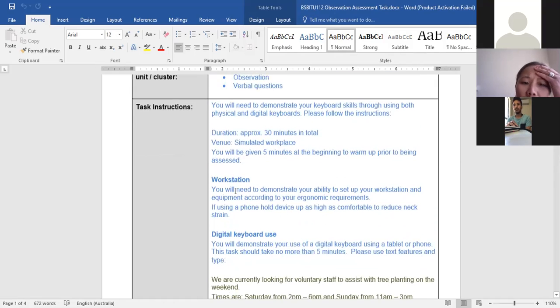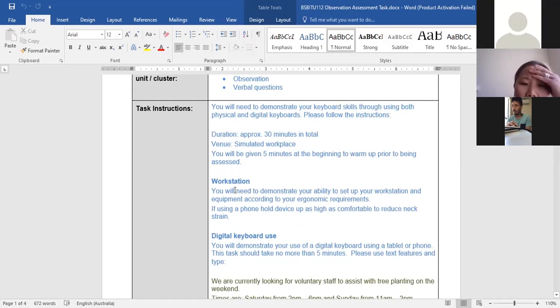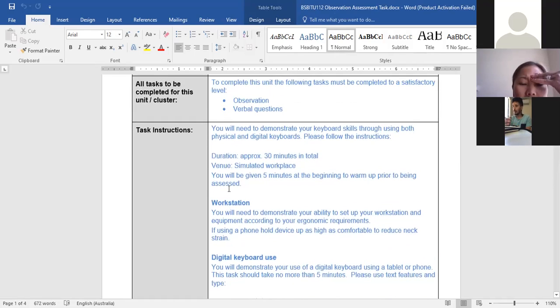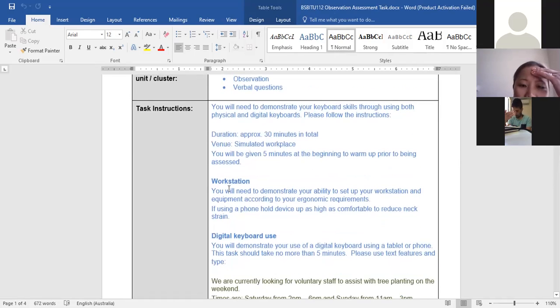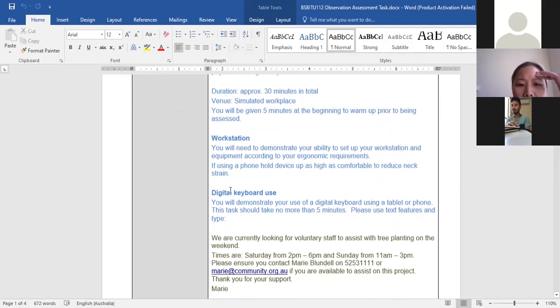What do I need to do here? I don't understand. Okay. So I'm going to brief you more about it. What we're going to do in our assessment is, as I said, two tasks: observation and verbal. First we're going to do our observation task. So this is the instruction for the observation task.